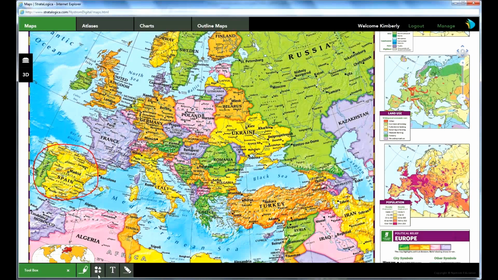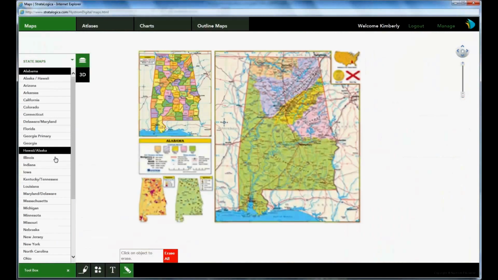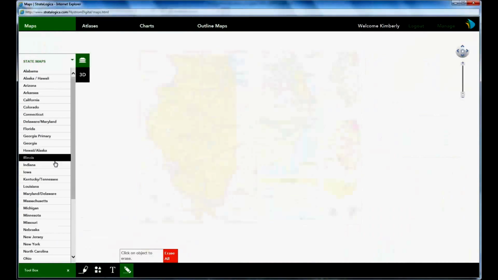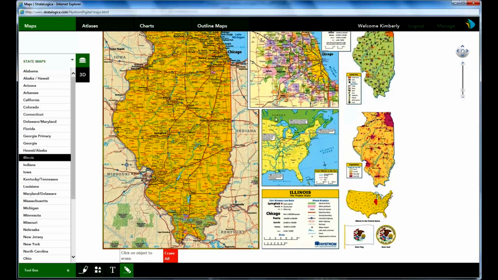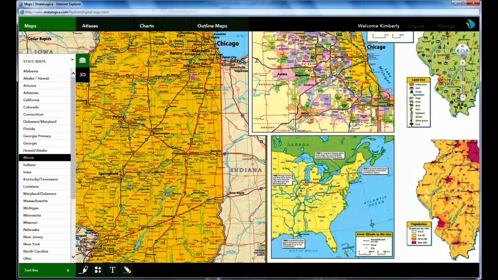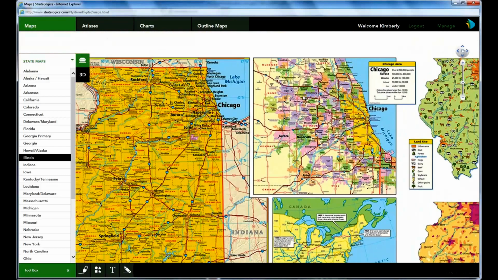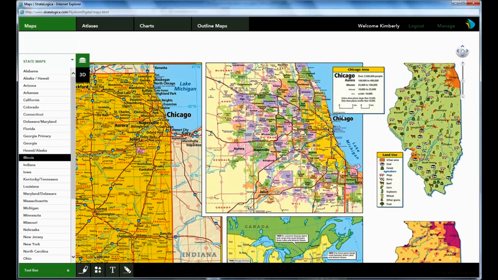Okay? So this is also where you are going to want to find your state map. If I click on my state map, and I'm in the Chicago area, so I'll click on Illinois, this is where you'll see your state map. And you'll see the thematics, and you can zoom in to certain areas, okay? And there's the inland of the Chicago area. So that's where you find your state map.